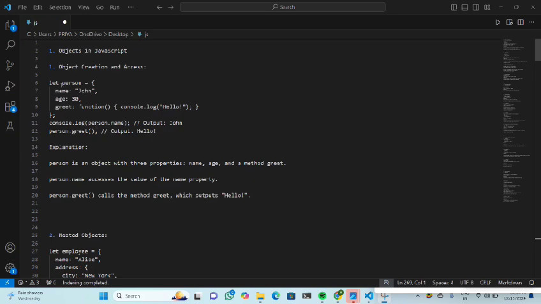Here is the creation and access of an object with an example, which prints person.name in the console as output, or hello. Person is an object with three properties: name, age and method greet. person.name accesses the value of the name property. person.greet() calls the method greet, which outputs hello.